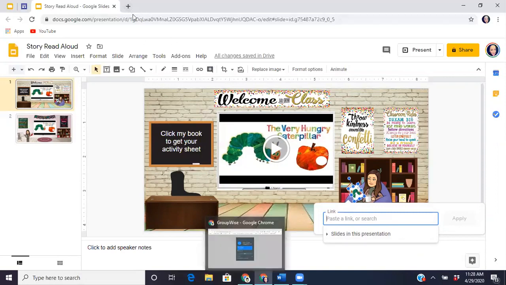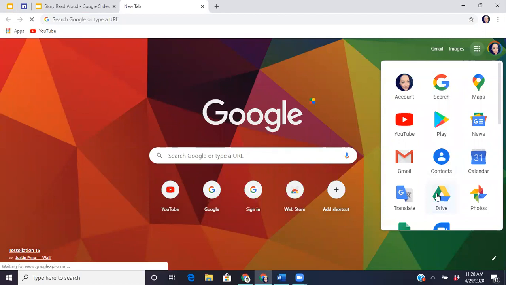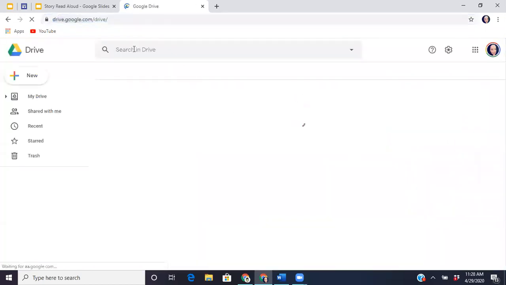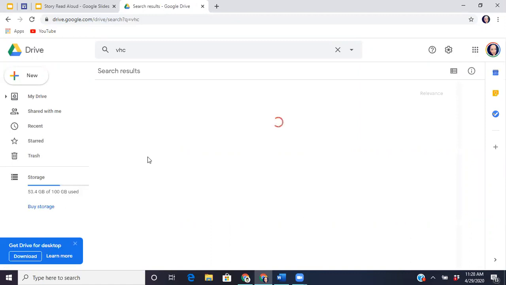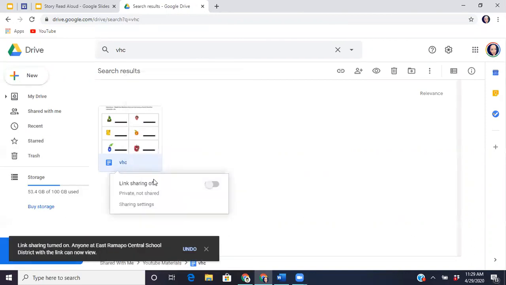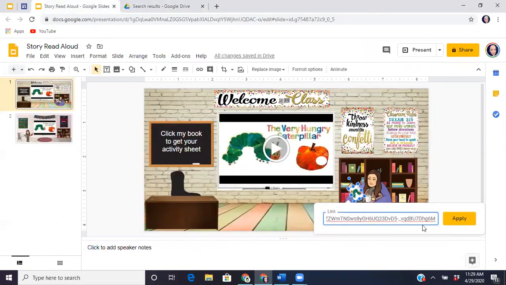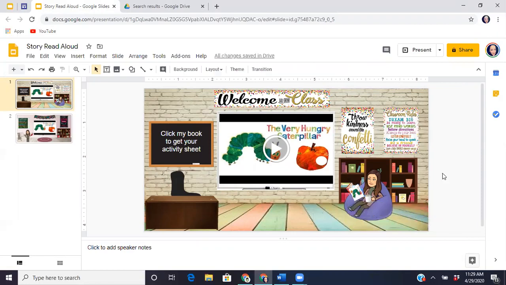Okay, so I wanna paste a link in there. Now I know that I have in my drive, I'm going to open this up quickly, a worksheet that goes with The Very Hungry Caterpillar. So I'm just gonna type in VHC. I know that that's what I saved it as. And when it pops up, I'm going to copy the link. Here it is, okay. So I'm going to get the shareable link. Okay, and here is my link. I'm gonna go back to my slide. I'm gonna paste that in here. I'm gonna hit apply. Okay, and now this is all set up.